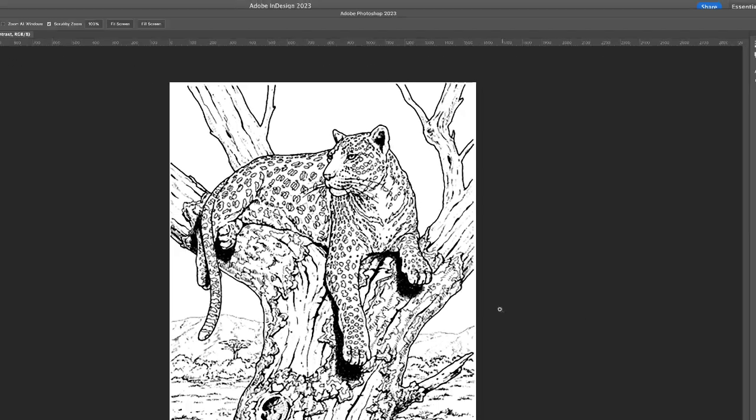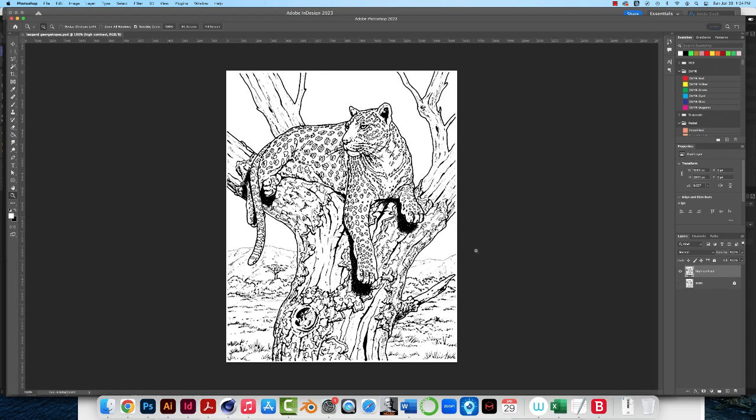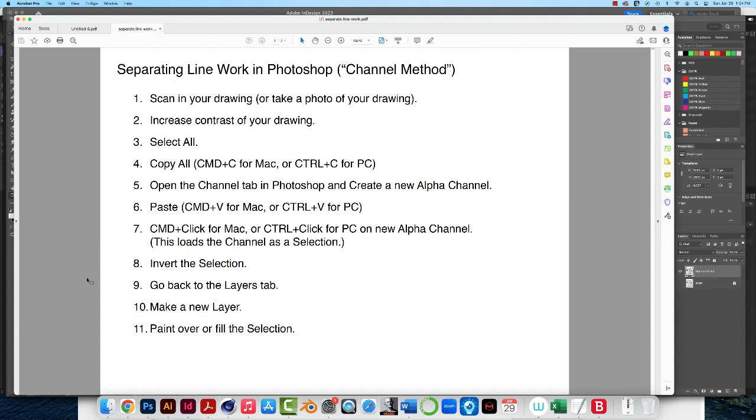Okay, so the next step is to take all the black line work and put it on its own layer, to separate all the black line work from the white background. The procedure is a little bit weird and strange if you've never done it before. If you're my student, I will provide you with this PDF that lists all the steps. You can come back to this point of the video to review what's going on here if you get lost.